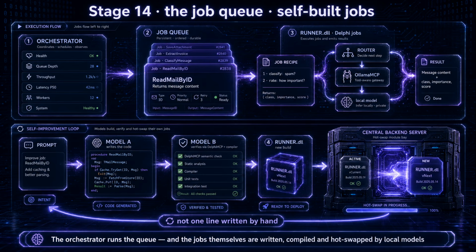And one more detail I don't want to leave unmentioned. For the jobs that are built into the runner, I didn't write a single line by hand. I just enter the prompt. One model generates the code, another model checks the code with the compiler via DelphiMCP, a new runner gets installed and hot swapped into the backend server.